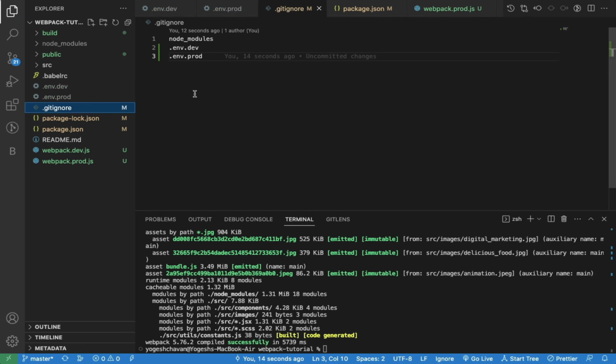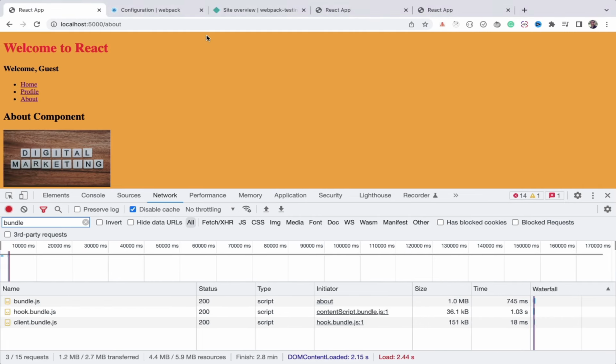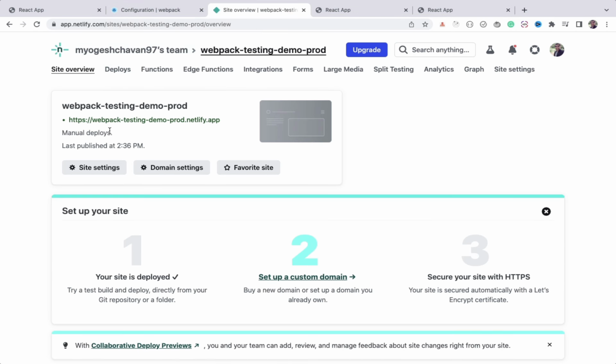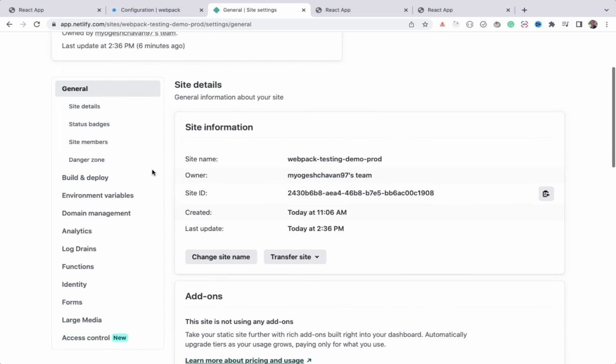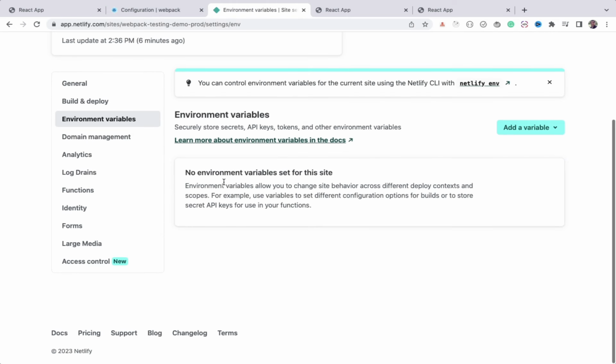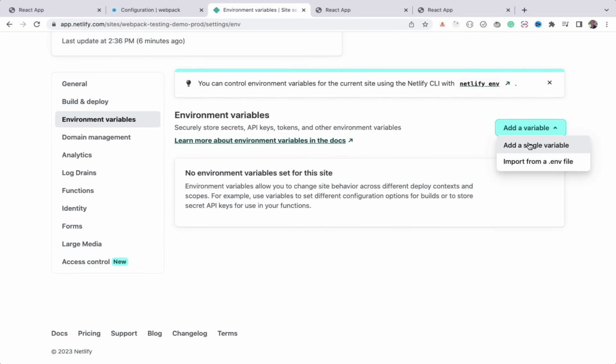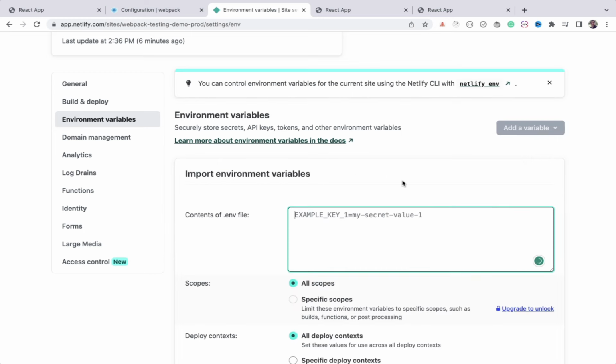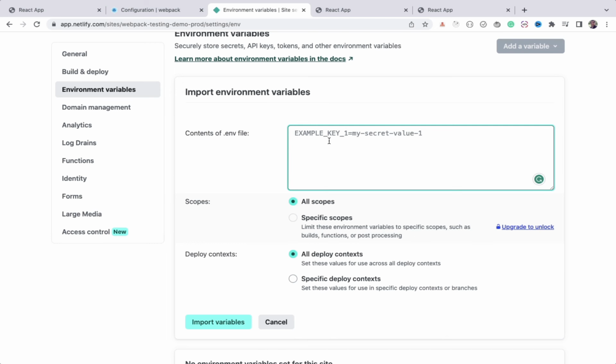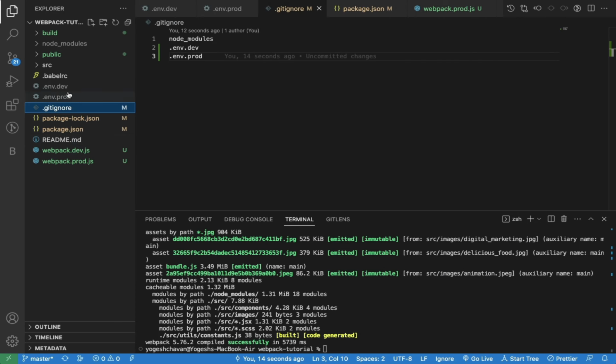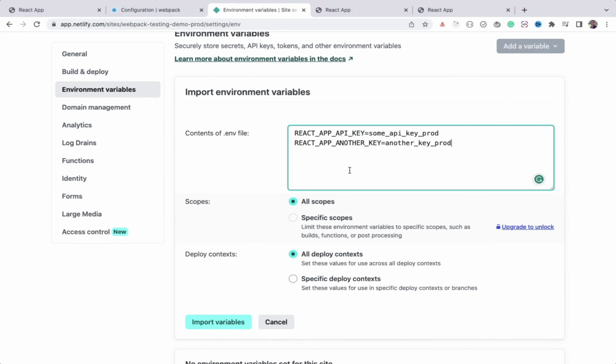Every hosting provider like Netlify provides a way to add environment variables directly from the UI without the need of pushing them to GitHub. So you can click on Site Settings, scroll down to Environment Variables. Here, you can manually add those environment variables or import from the .env file. I will select Import from .env file and paste the contents of the .env file. And click on the Import Variables button to save them.